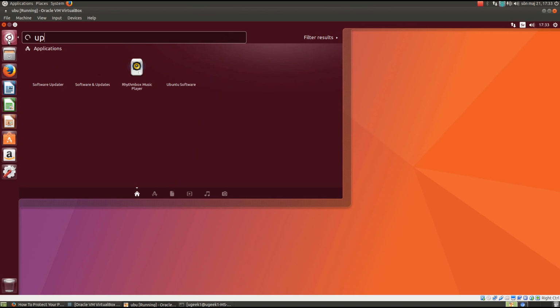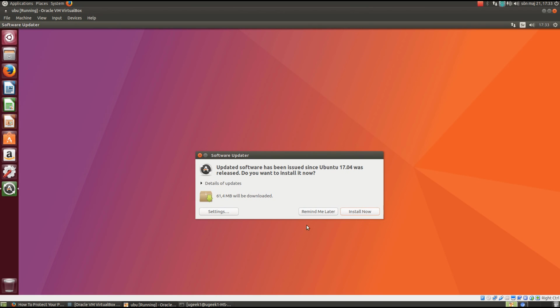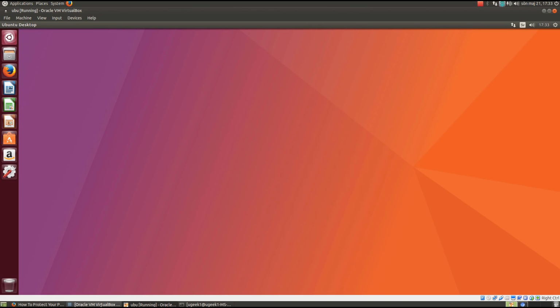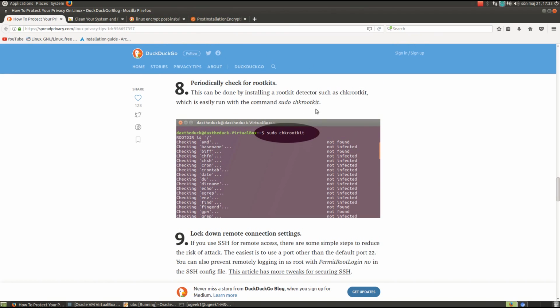Just go to your Update Manager and look at how it is. And it has some updates, so installing them is a wise decision. So let's check for rootkits. We can try to install this one here.